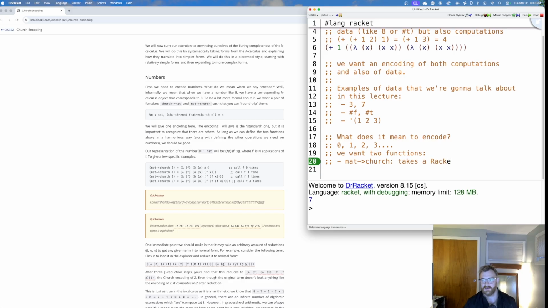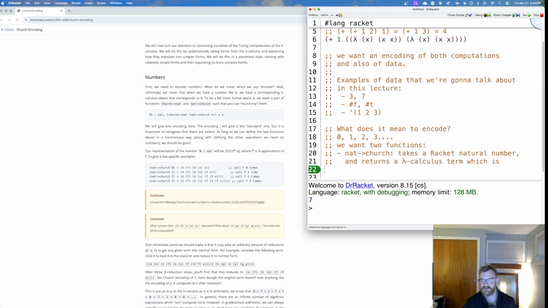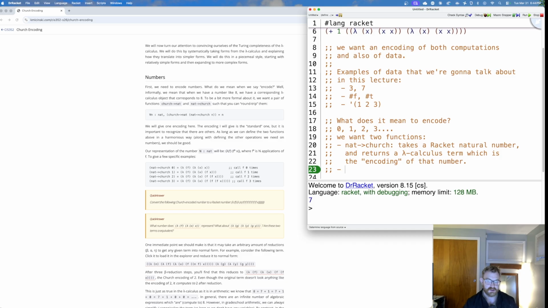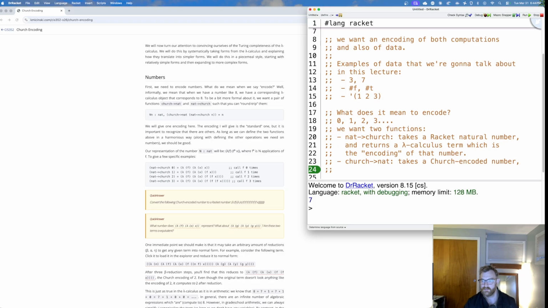that takes a Racket natural number and returns a lambda calculus term, which is the encoding of that number. And we also want another function that goes the other way, which is church to nat, that takes a Church encoded number and returns the corresponding Racket number.